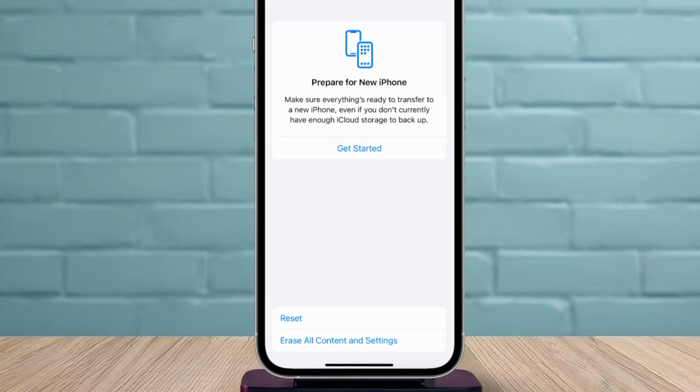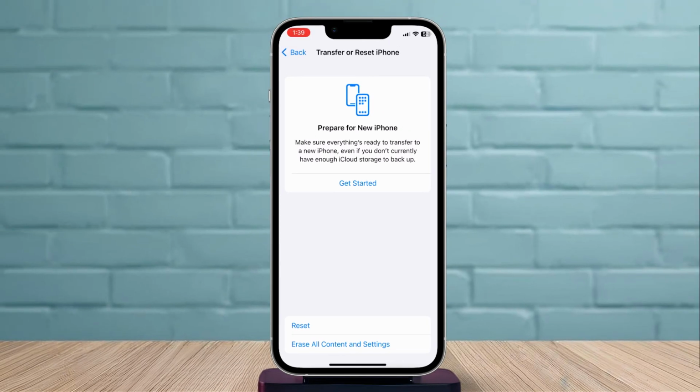If calls are still failing, check for a carrier settings update by going to the main Settings page. Then tap on General and tap on About, install the latest iOS update, or contact your mobile carrier to make sure there isn't an issue with your account or local network. That's it. These steps should help fix the call failed error on your iPhone.